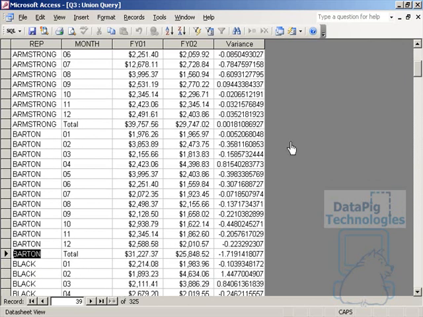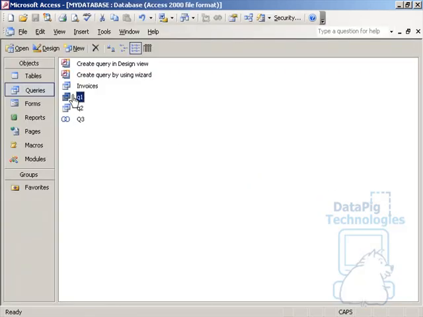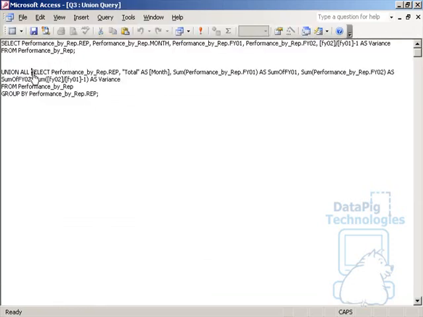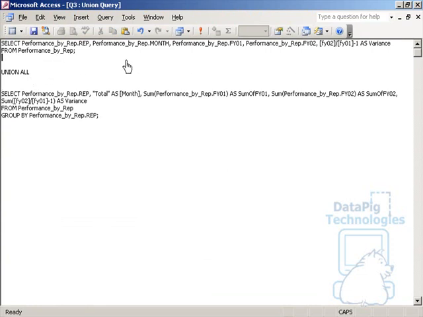Really easy to do. Basically, again, I've built two queries, the detail query and the summary query, and I brought them all together in a union query. And a union query is nothing more than bringing two SQL statements together and pasting them together with a union statement.